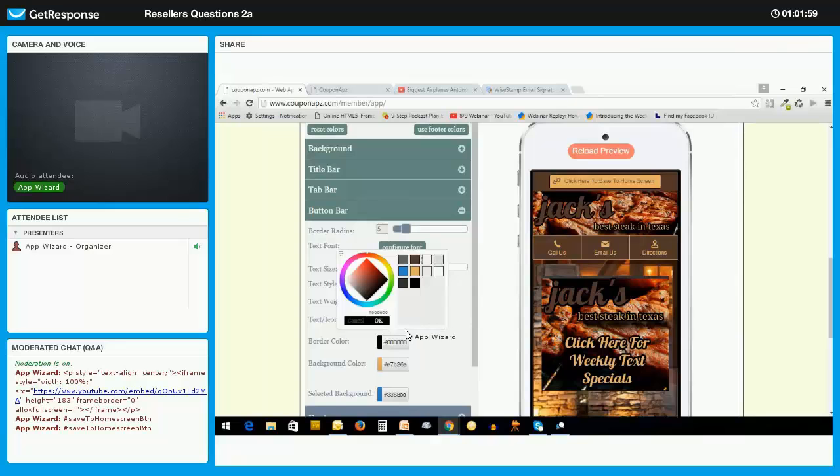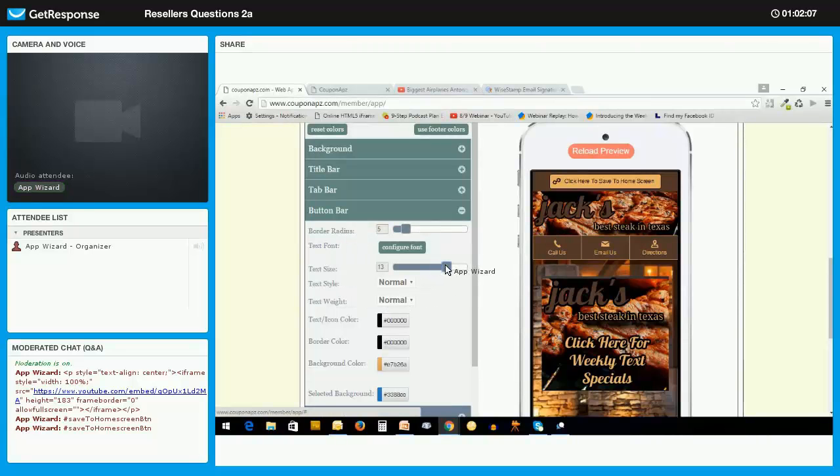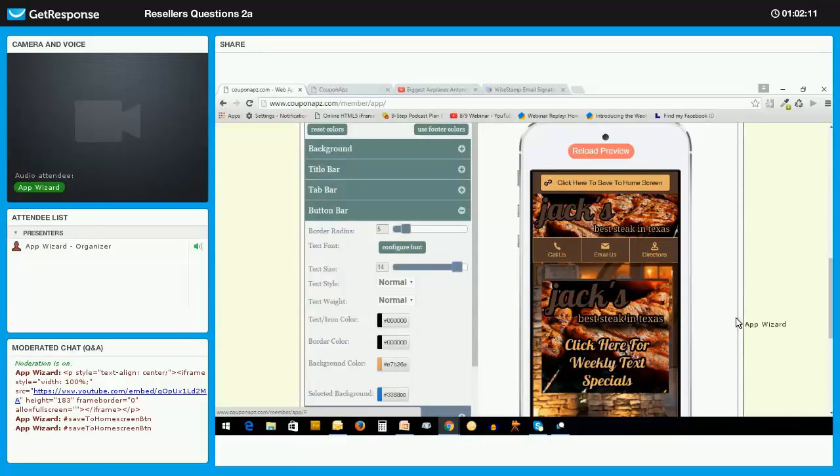Let me put a black border around it. And let's do some black text maybe. And let me increase the text size just a little bit so it fills up the top of my thing. Go ahead and put a little more radius on the border there.